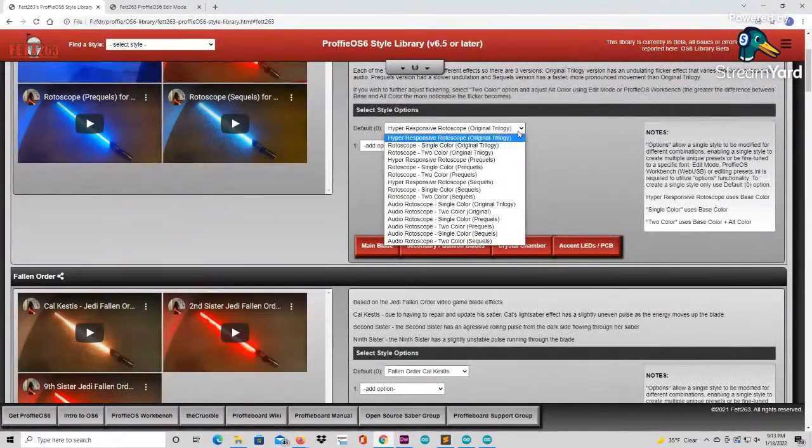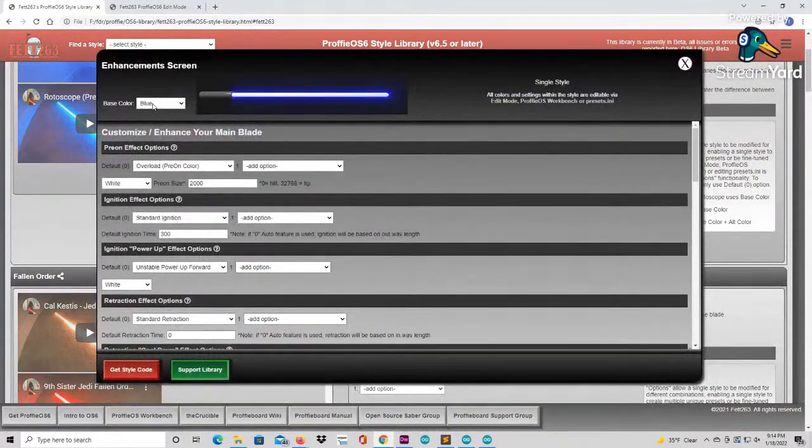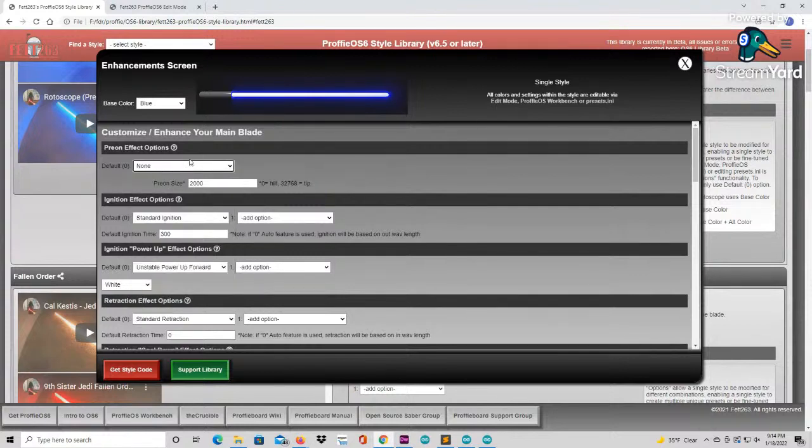I'm going to go with the regular rotoscope instead of the hyper for this one. And again, I'm going to get my main blade. For our purposes, I'm going to leave everything blue, but I actually don't want a preon on this font. So in order to turn the preon off, I can either choose none or disable. I'm going to choose none. I don't want a preon.